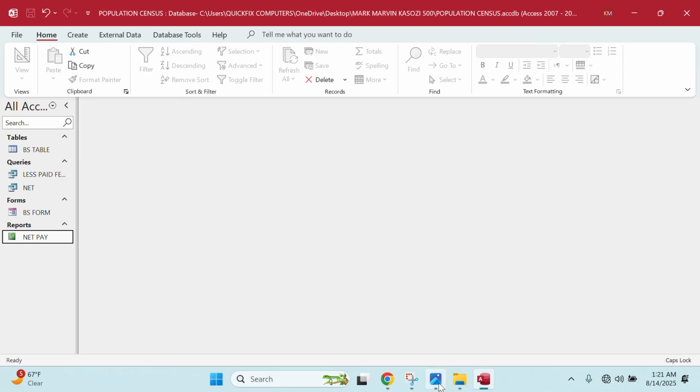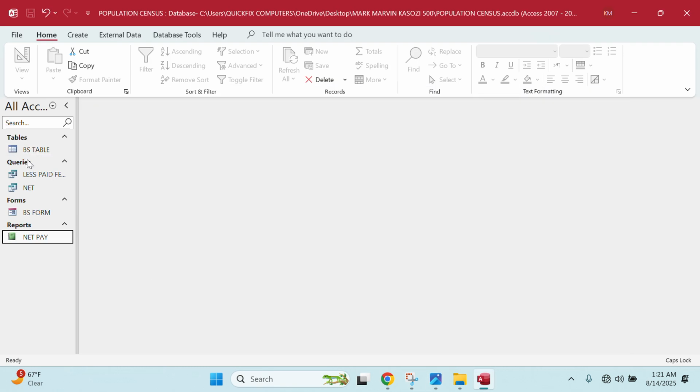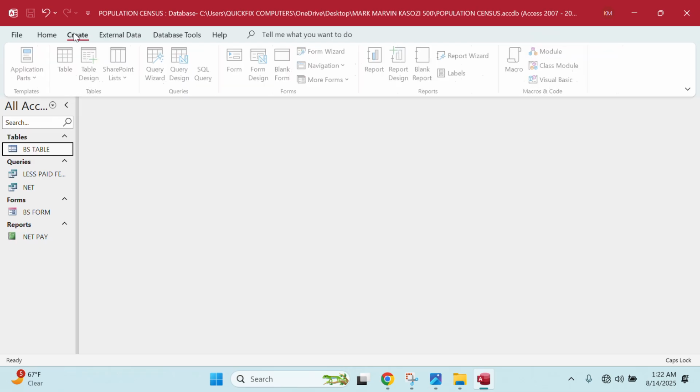Part G, one of the last questions, it is create another query to display all male voters born before 1981 and name it aged males. So all males that were born before 1981, are they there? Yeah, they are there, like Wafavi, like Mufulusi, like Wambede. I mean, no, Wambede is not part because it's 84.